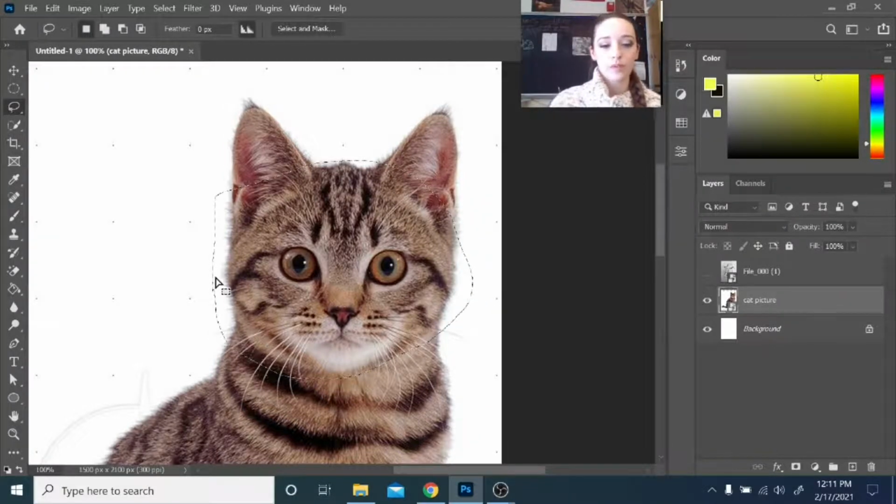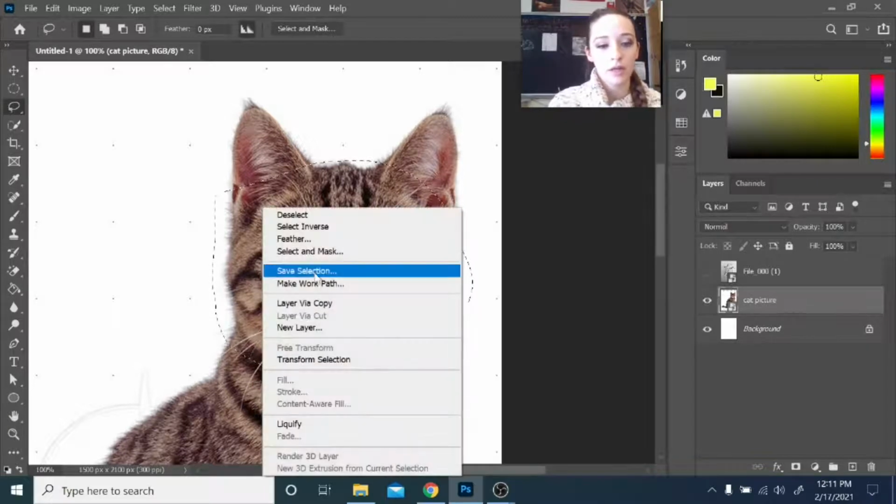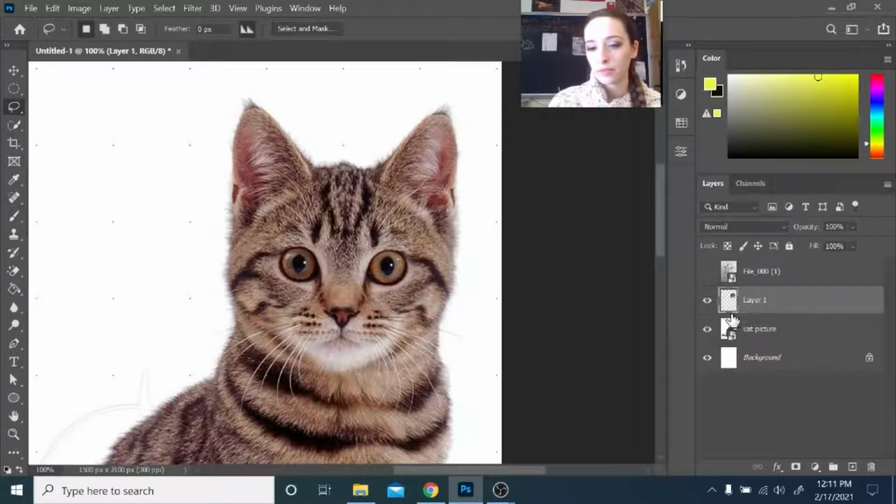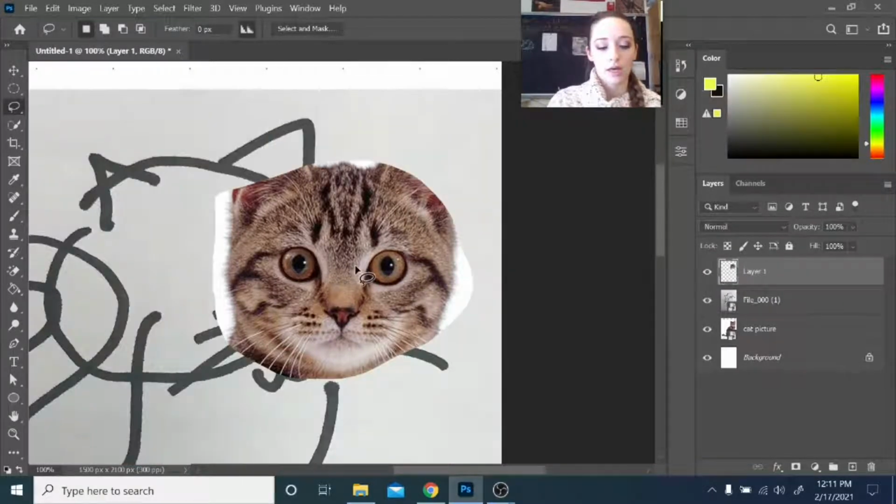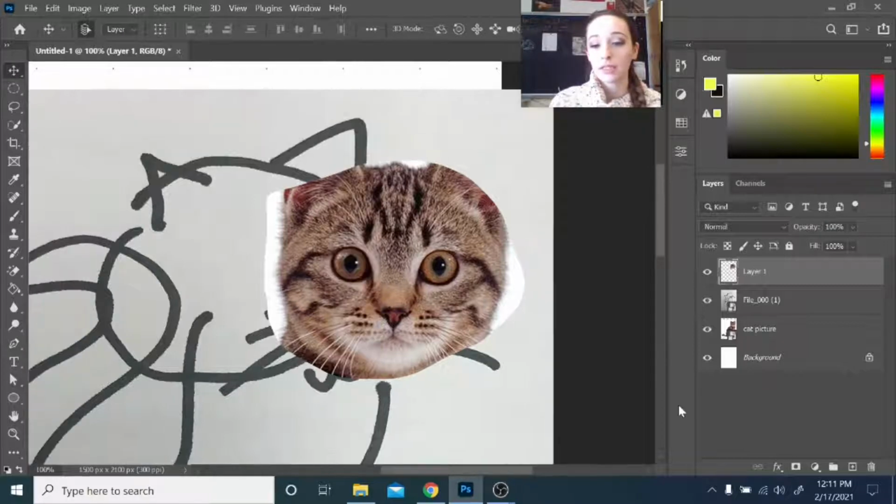Okay. Once I have that selected, I'm going to right click and make a new copy. And now that's what I'm going to be working with on top of my drawing. So I can go ahead and make my drawing visible again, and I've got that head on top. And I'm not going to delete that first layer because I'm going to use that for other things too. So I'm keeping that around, but it's just sort of in the background.